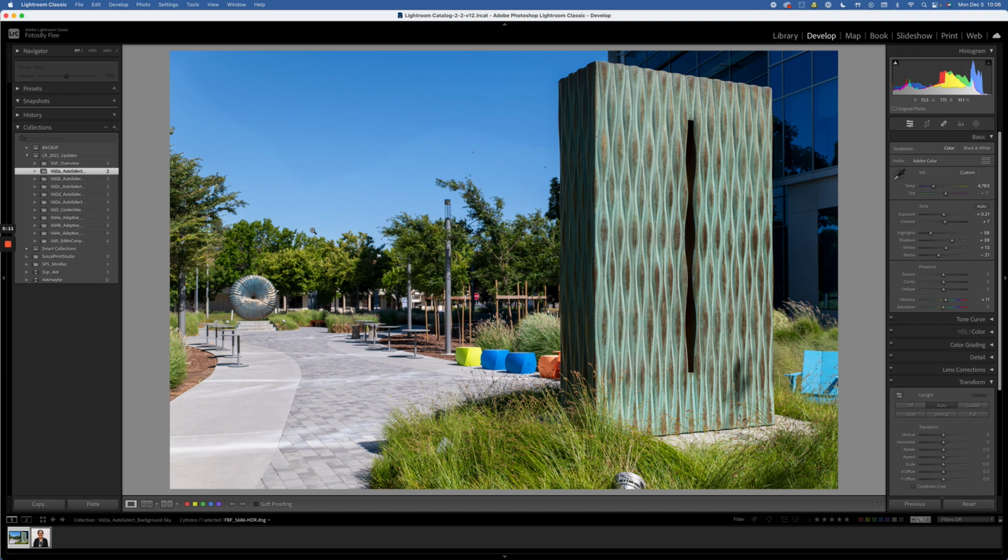So this is AI local adjustments. There are several. There is AI background, people, objects, sky. I may have missed one. We're going to dive into them right now, starting with sky.